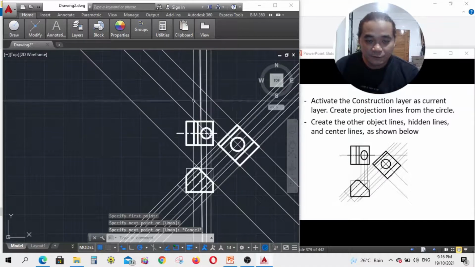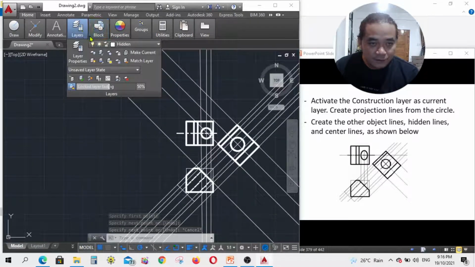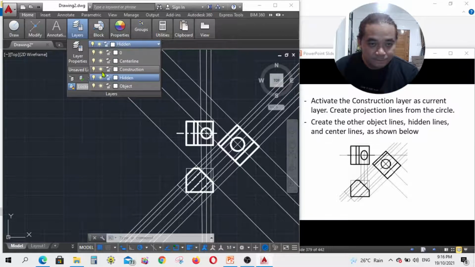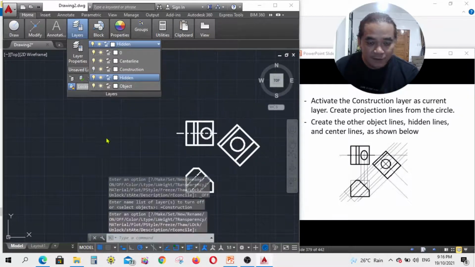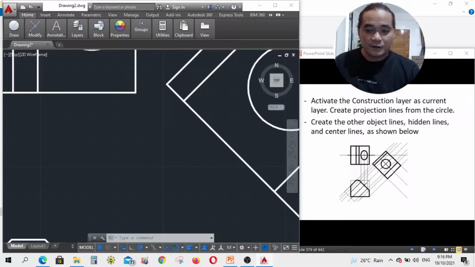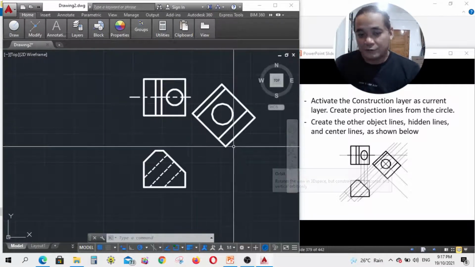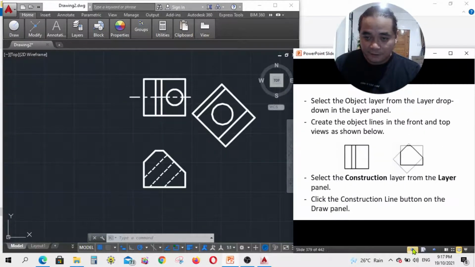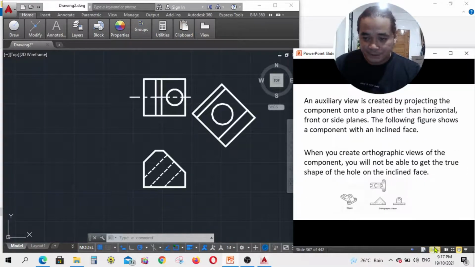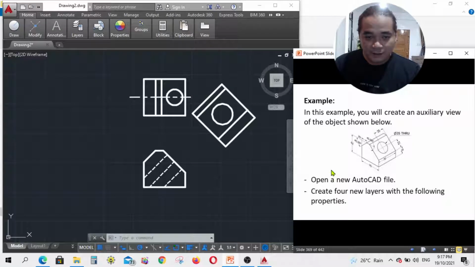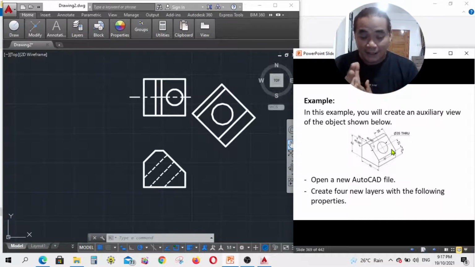Okay, so let's turn off the construction so that we see our drawing. So this is now our drawing, or the object of the auxiliary views. This is the view for this object. So this is the auxiliary view. We can clearly see the hole, so the circle. The purpose of the auxiliary view is when we are drawing inclined drawings and we need to see this plane.